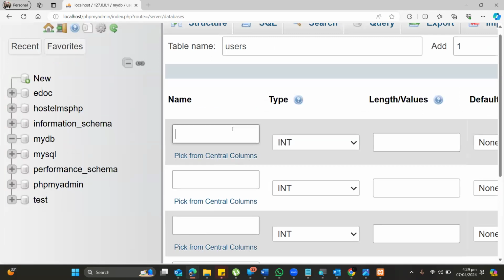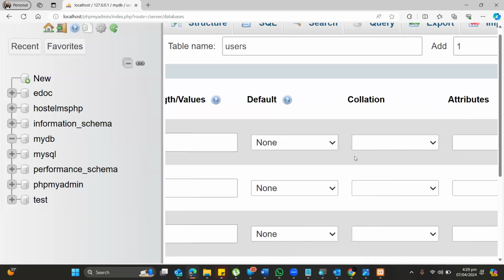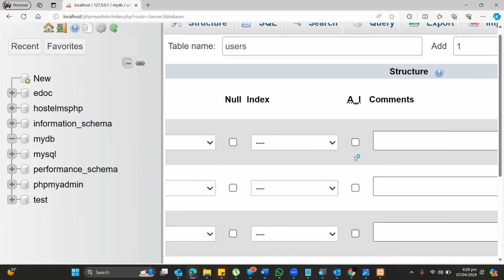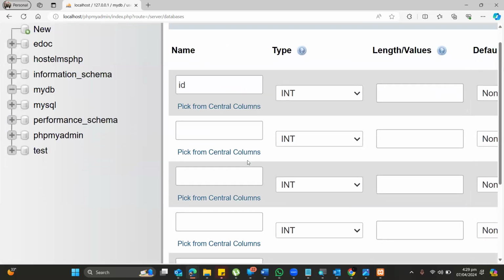The first thing I'll create is the ID field. The ID field is going to be of type integer, and it is also going to be auto increment, an AI column. So I'll tick that, and it allows me to make it a primary key.